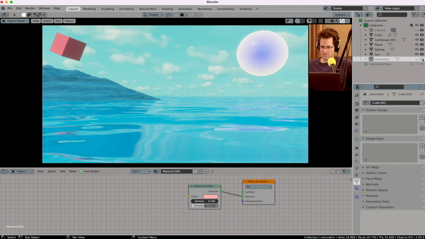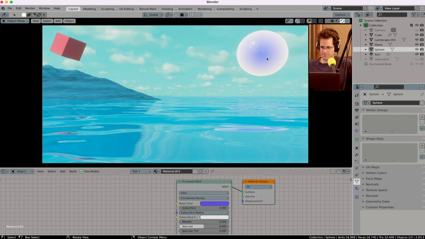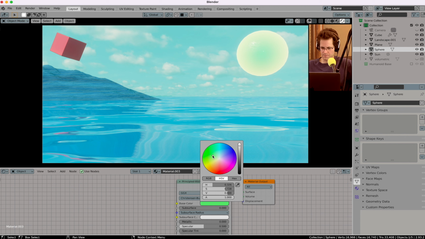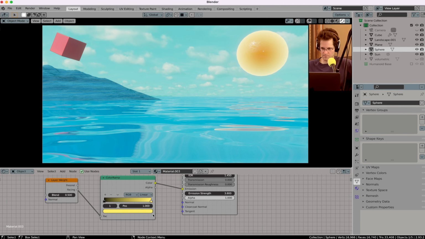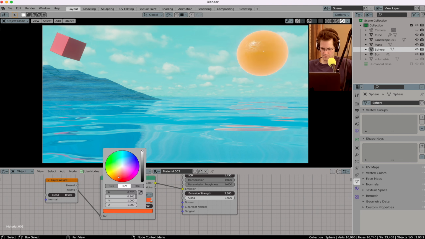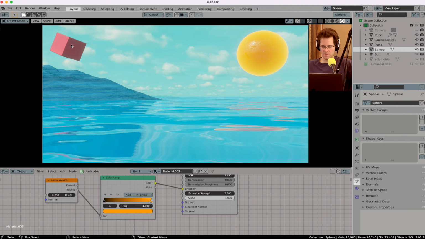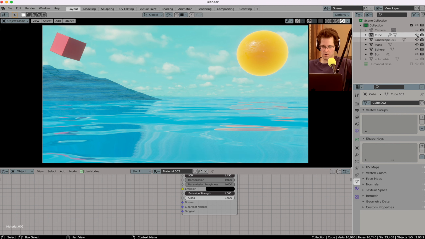I'm gonna get rid of this volumetric. I'm just gonna hide it. By the way, it's not supposed to be like a sun or anything. It's just supposed to be like a glowing ball, because that's fun. Yeah, maybe we don't want the cube.